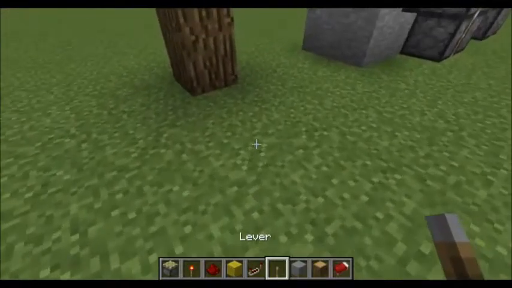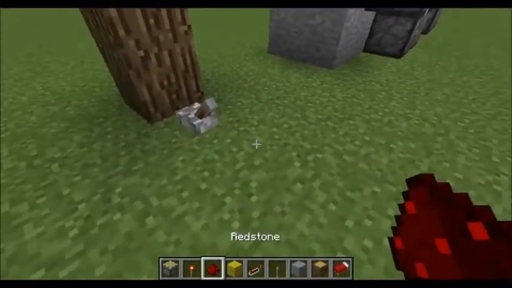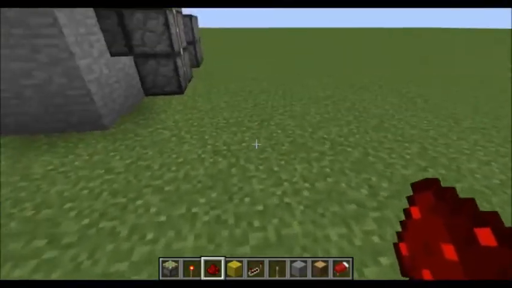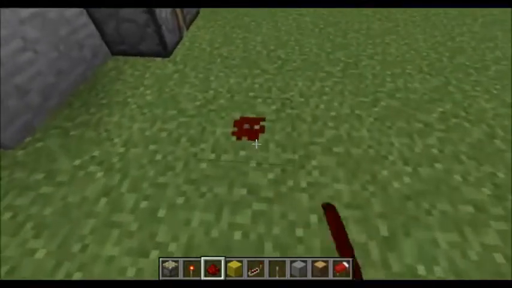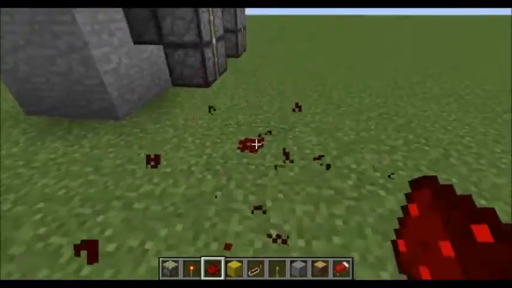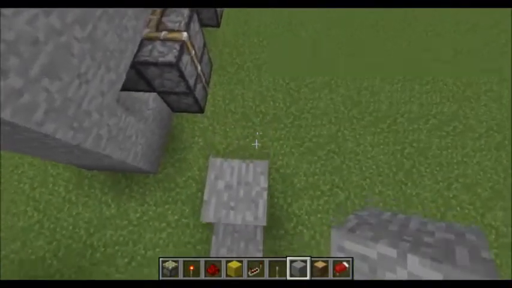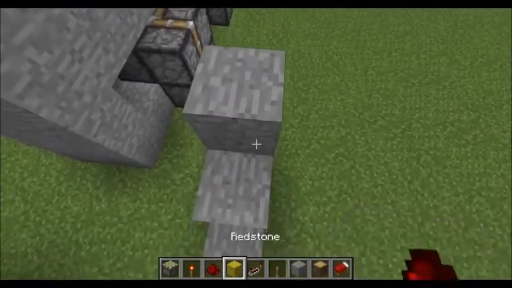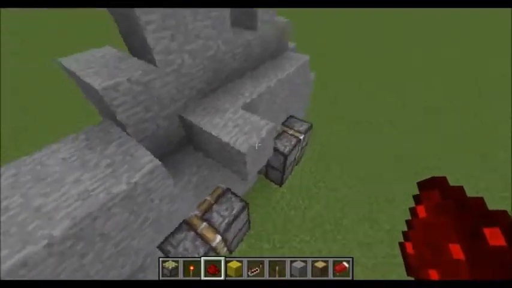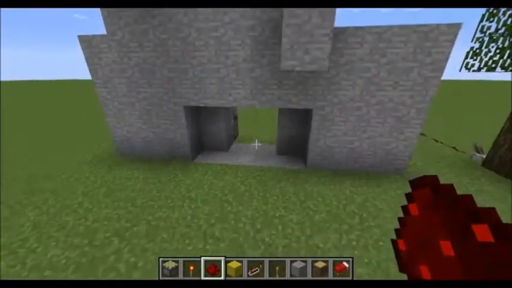Okay, so now you need to start your redstone circuit. Place the lever in any secret place, like I'm doing it behind a tree for instance. Now you need to make a redstone wire, preferably going up. You can do it as high or as low as you want, as long as it gets connected to the piston circuit. So now what we're going to work on is the piston circuit.